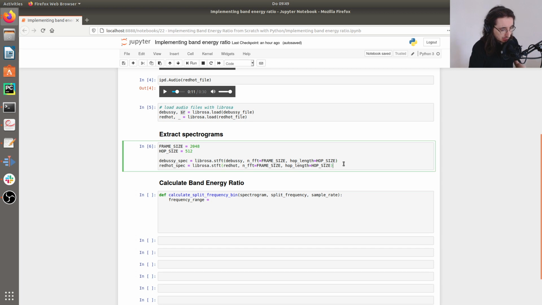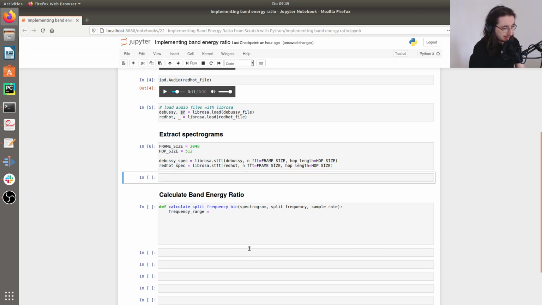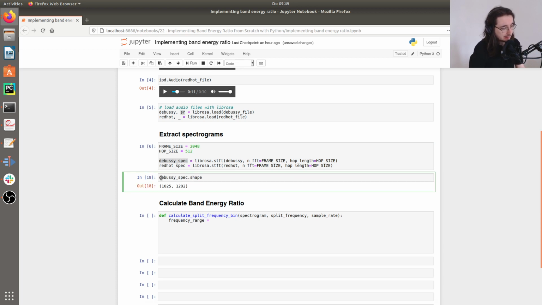And now to show you what I mean here, let's go back and take a look at, for example, the BC spectrogram. I want to take the shape of this, and as you can see, the shape of this spectrogram is given by a two-dimensional array. On the first dimension we have 1025, which is the number of frequency bins that we have. What we really want to understand is what 1025 frequency bins correspond to in terms of frequency range.